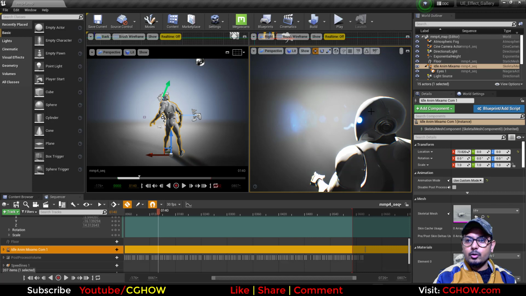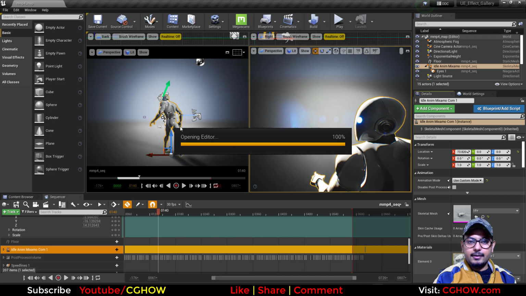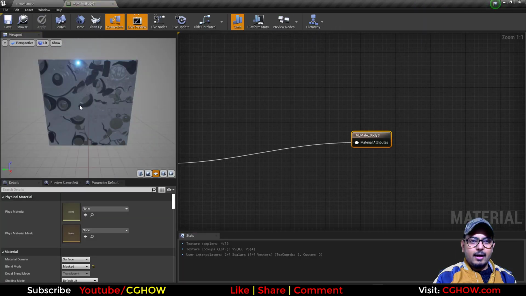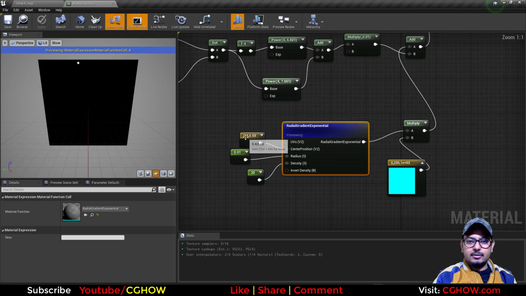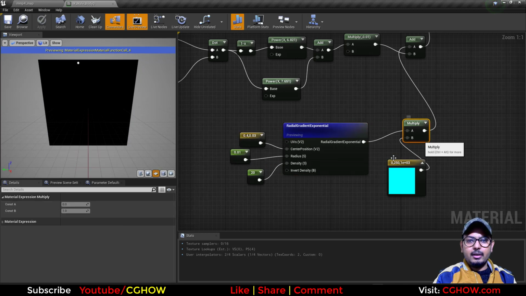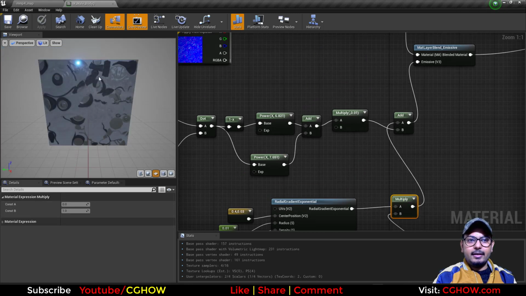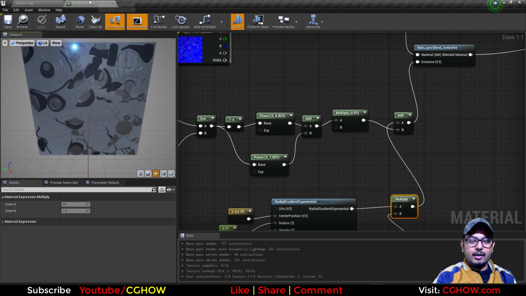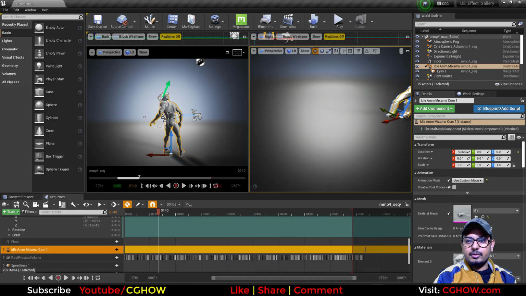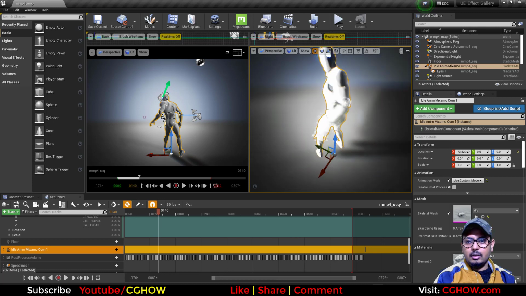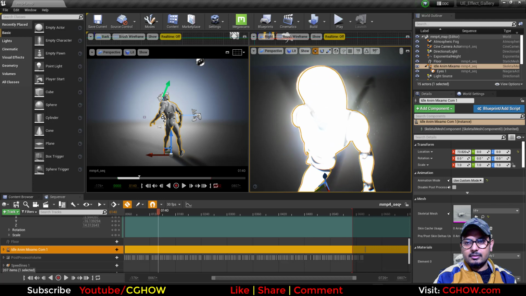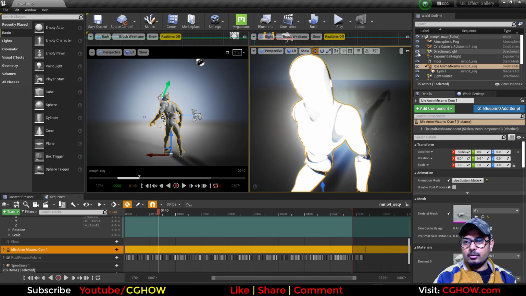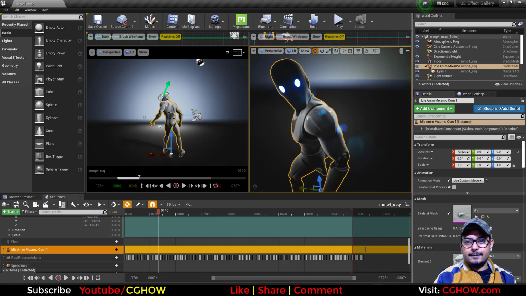Okay, and also in character, if I open the material, I have this dot for the eye. So I just created a radial and changed the position of it, multiplied with the blue color, and it is exactly where the eye should be. So if I move this character around like this, you can see this character has two eyes. Actually there's lots of lights, now you can see.